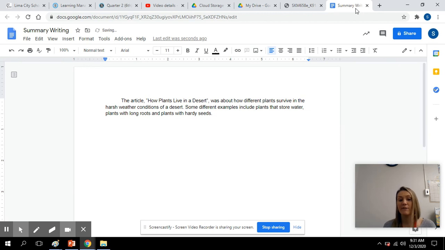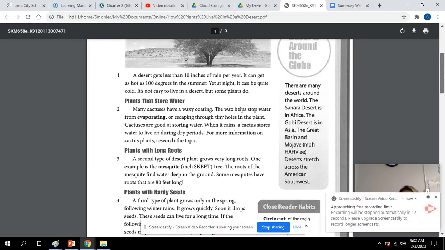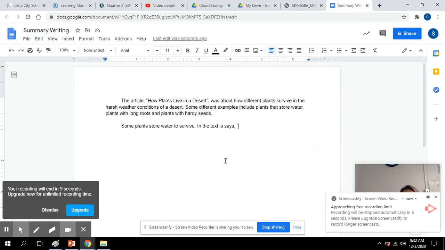So my next paragraph, I want you to tell me what this was mostly, or give me examples, because this is your details. So I might talk about, the first one was plants that store water. Some plants store water to survive. Now give me an example from the text. In the text it says, and what does it say about them storing water? Find an example, okay? Why does it help them? Okay, I'm going to end this one and start another one real quick.